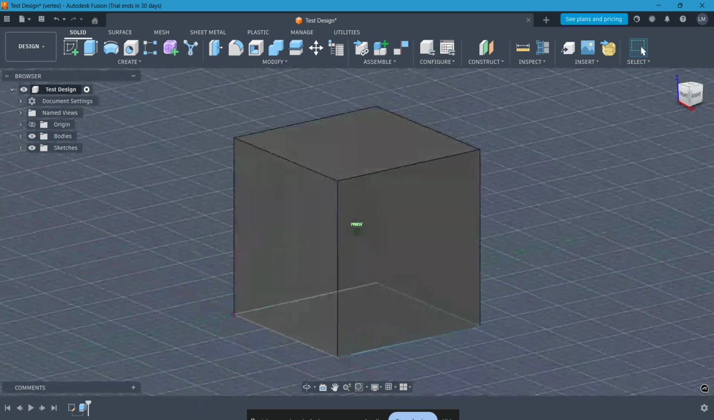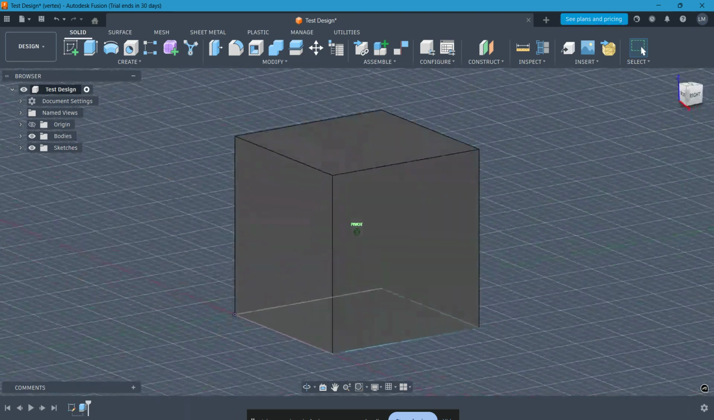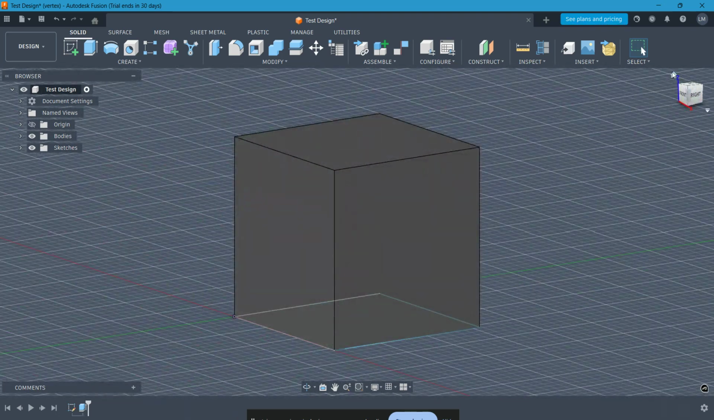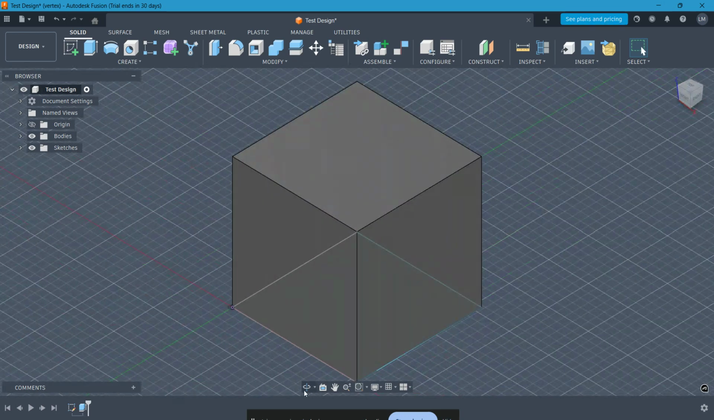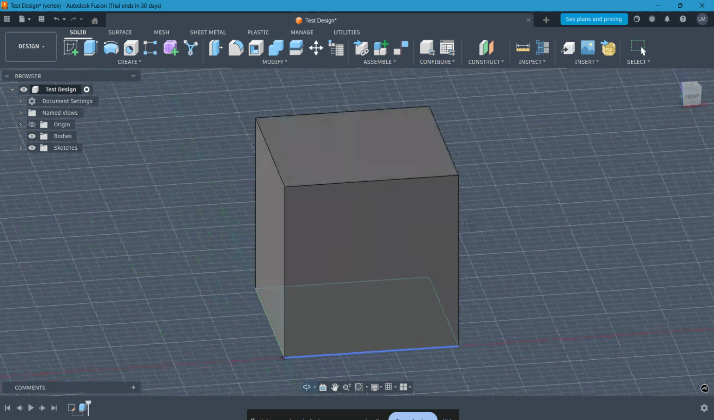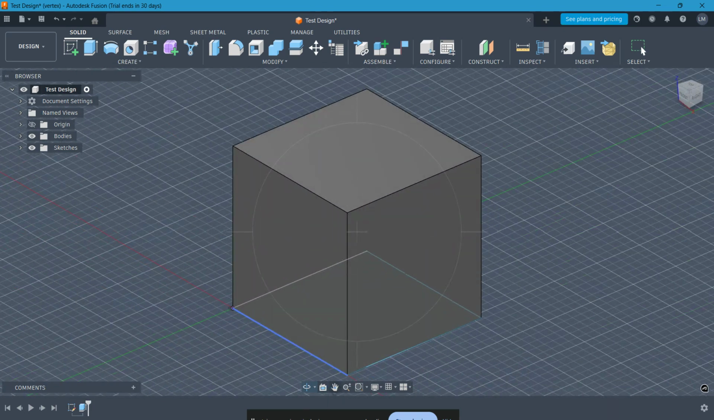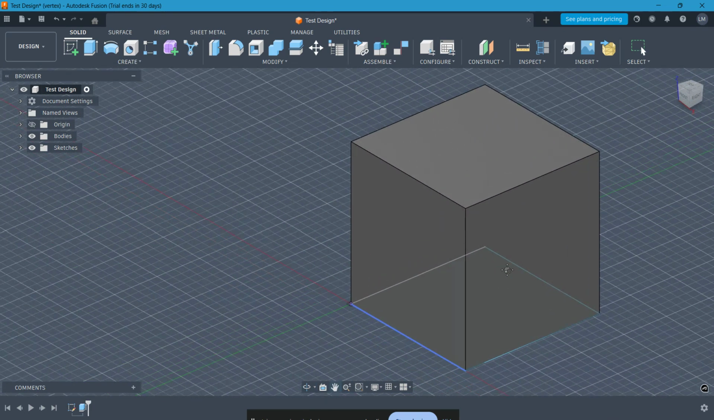Now, if you are someone who prefers clicking icons over using keyboard shortcuts, the navigation bar at the bottom of your screen is your best friend. Centered at the bottom, you will find the Orbit tool, which provides more precise control than the View Cube. Next to it is the Pan tool, represented by the hand icon, which allows you to slide your view across the canvas without rotating it.